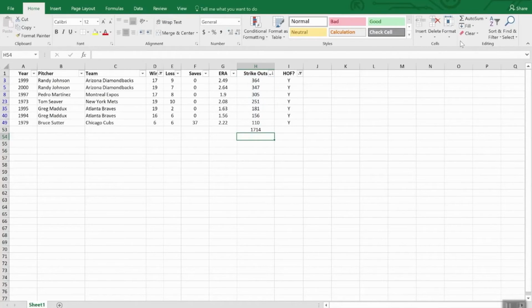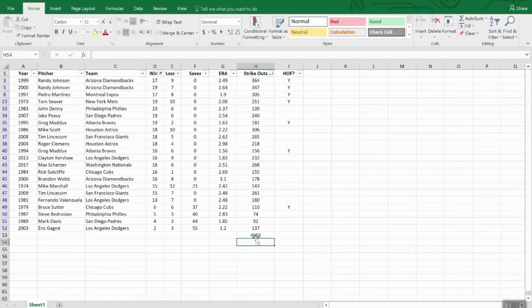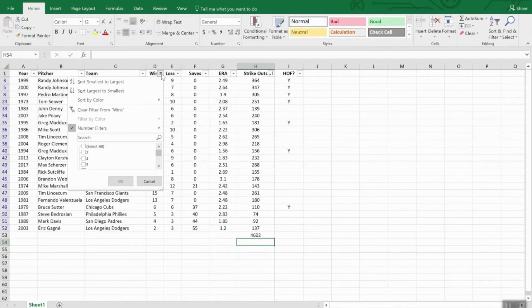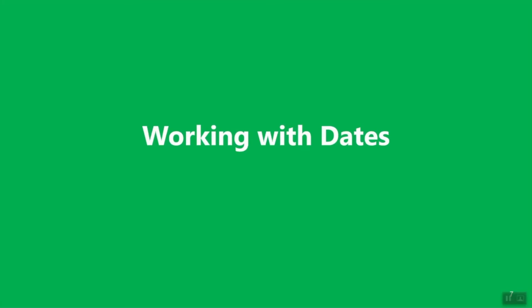Now one thing that's nice about this, if you are to take off the filter, you can see that it automatically updates the subtotals. So you could take off all the filters, return the list to pretty close to its original form, and from 1967 to 2017, this is the number of strikeouts from these pitchers. That is our overview of managing lists. Now on to our next topic, working with dates.